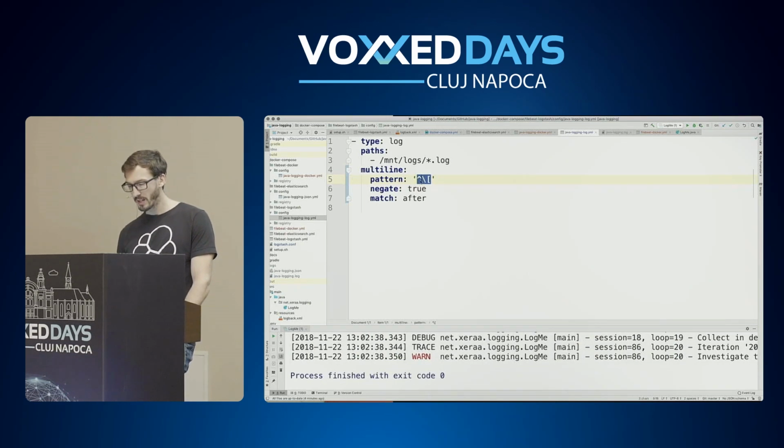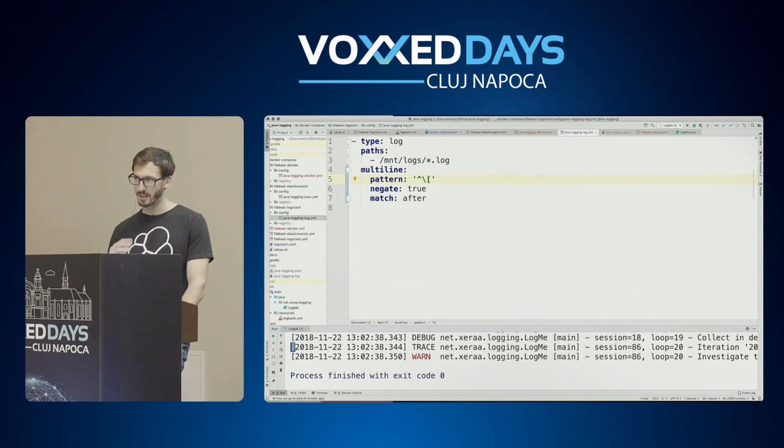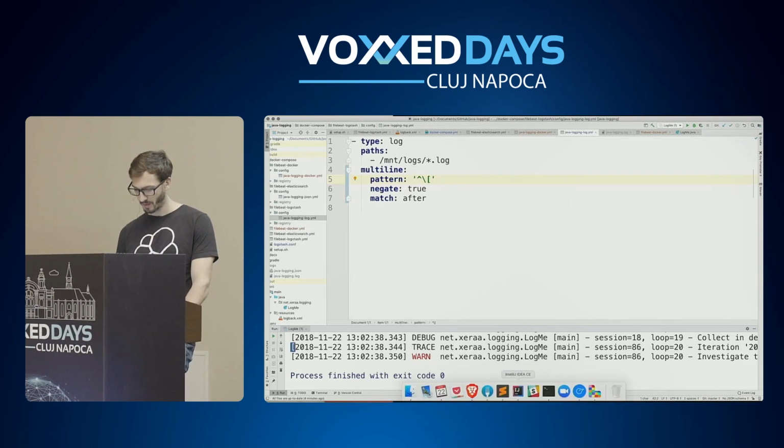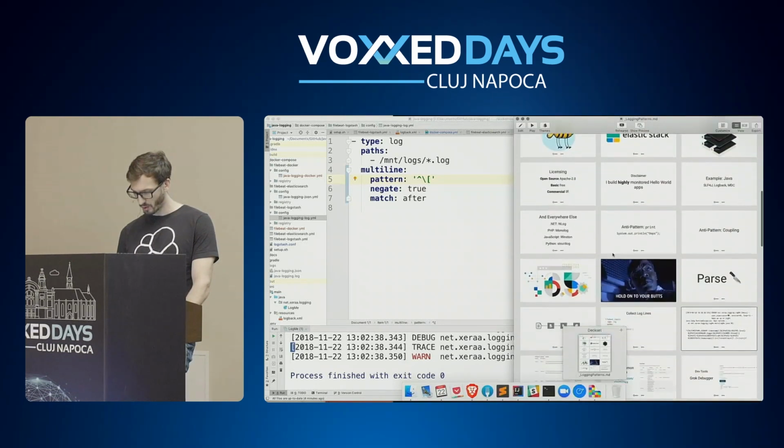So basically what I need to say here is, if something starts with a square bracket, it's a new log event. If it doesn't start with a square bracket, it's the stack trace to the previous event, and then you should not break that up. And this is what we're saying here.